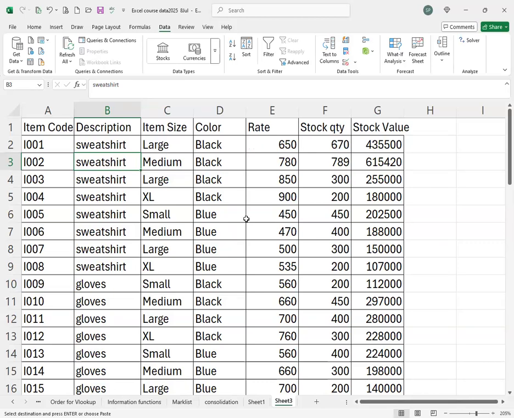You can also find the stock value of only black colored items. You can also find the total quantity of black items. You can also find the total quantity of large size or small size items. Yes or no? You can also find total quantities of gloves, right? So all this has categories, isn't it? Description has a category, item size has a category, right? So let's see how we can find our subject wise totals, right?